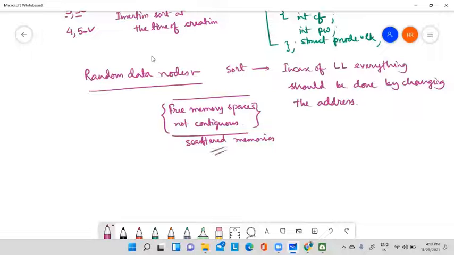So when there are different free memory spaces, if I change the data itself, then this is not the correct linked list representation. What I have to do is change the address. Suppose the picture is like this. There is a data 5 and a data 3, and I want the data in ascending order. Then I have to change this address. This will point to this. I have to change only the address part. That is the main logic behind the representation of a linked list.